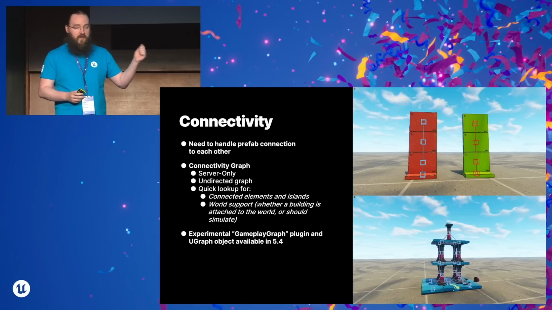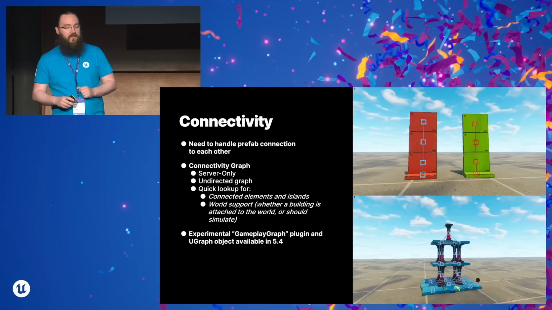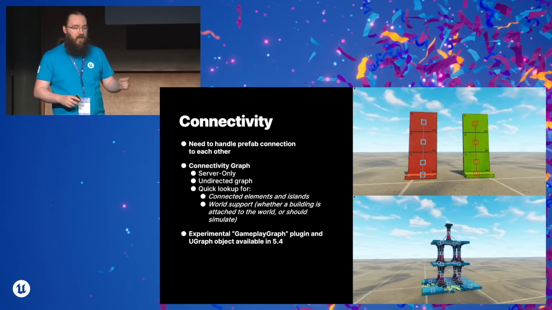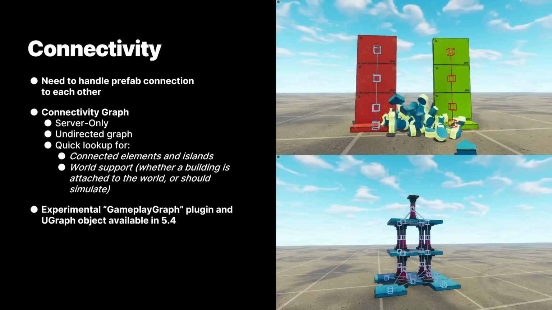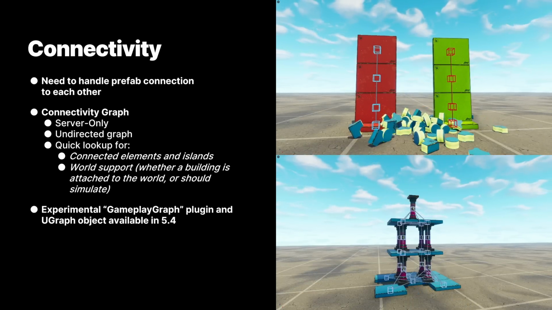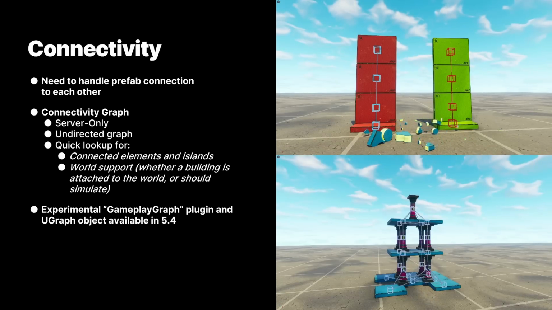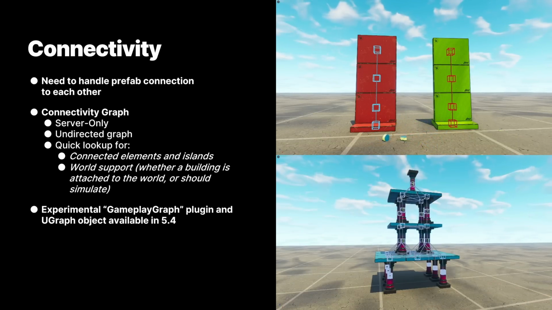You can see some examples here of connected actors. It's an undirected graph that makes it easy and quick to look up connected objects and their islands and their world support. So we know very quickly whether an object is rooted to the ground or it needs to simulate dynamically.